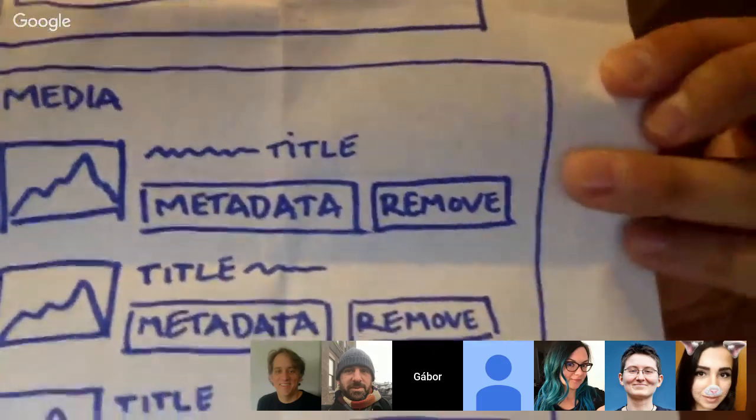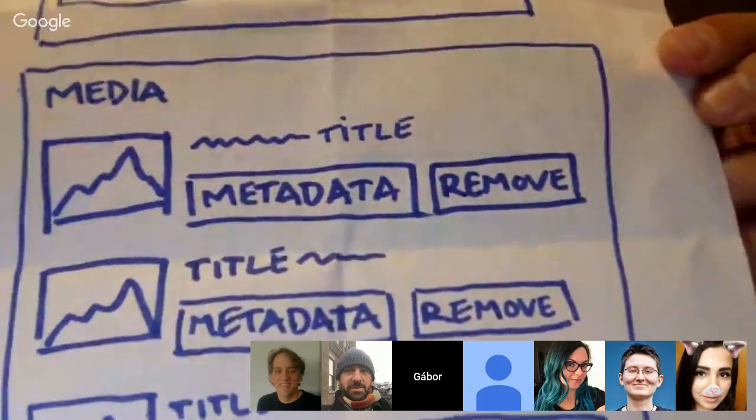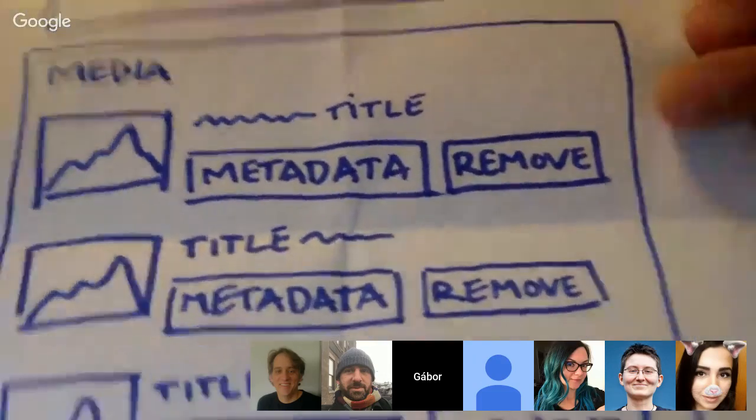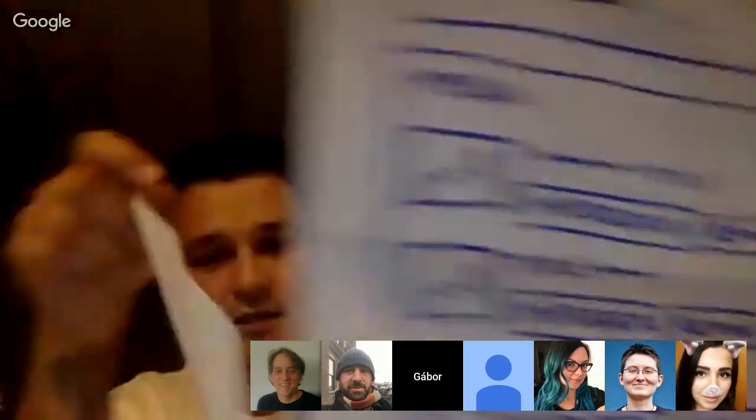And what the metadata button is supposed to do is bring up a modal that is going to look like this.